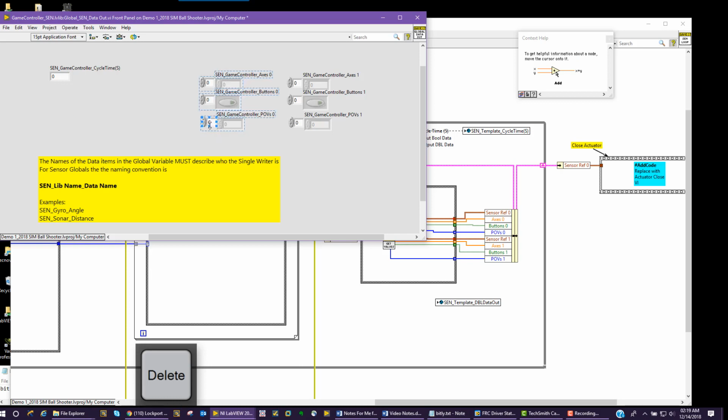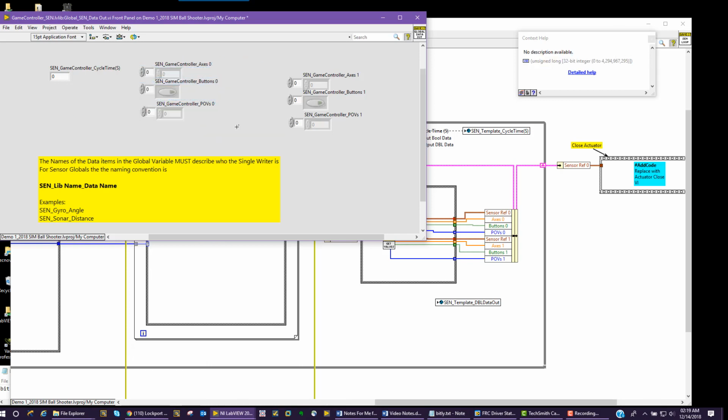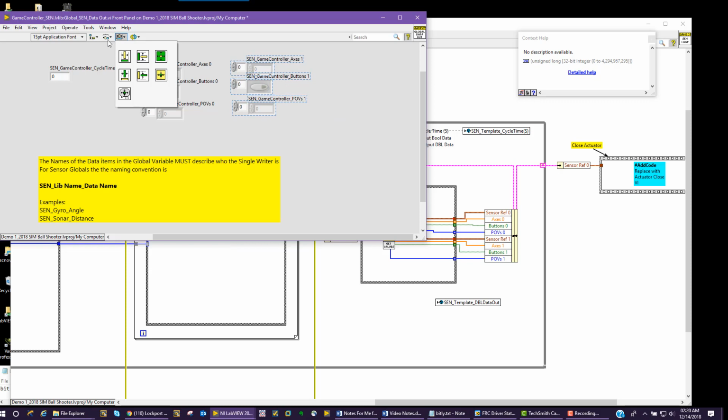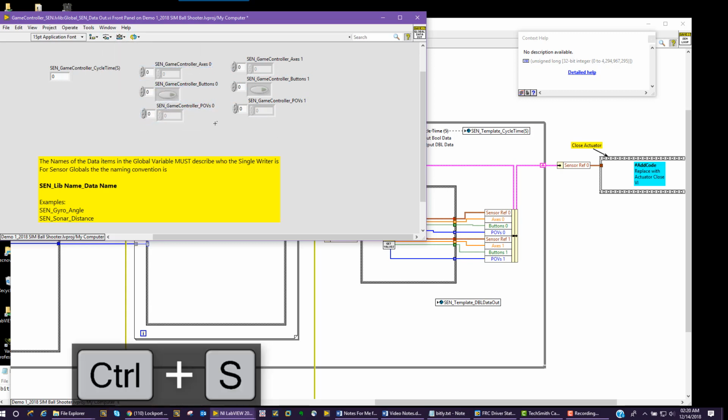All right. So now I have 7 items in my global variable that the game controller will write to. So let's clean these up a little bit. I'm going to use stack to help clean them up. Okay. And we'll save.